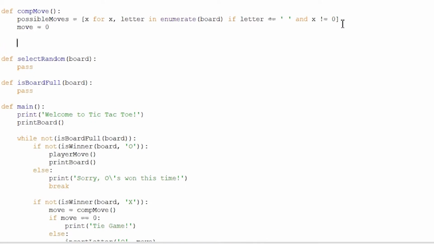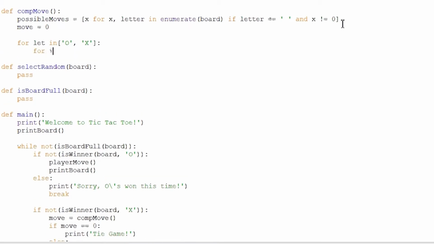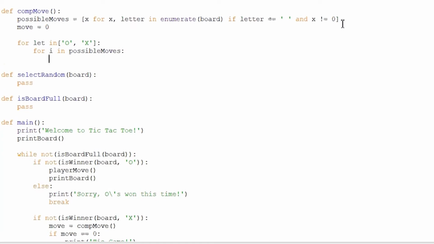And now we need to start off with our first step, which is checking if we have any empty spaces on the board that will result in us winning the game. So we're going to put in for let in, and let just stands for letter. So for let, and then we're going to put in our 2 letters that we're using, so O and X. And now with the colon right there, we're going to put in for i in possible moves.